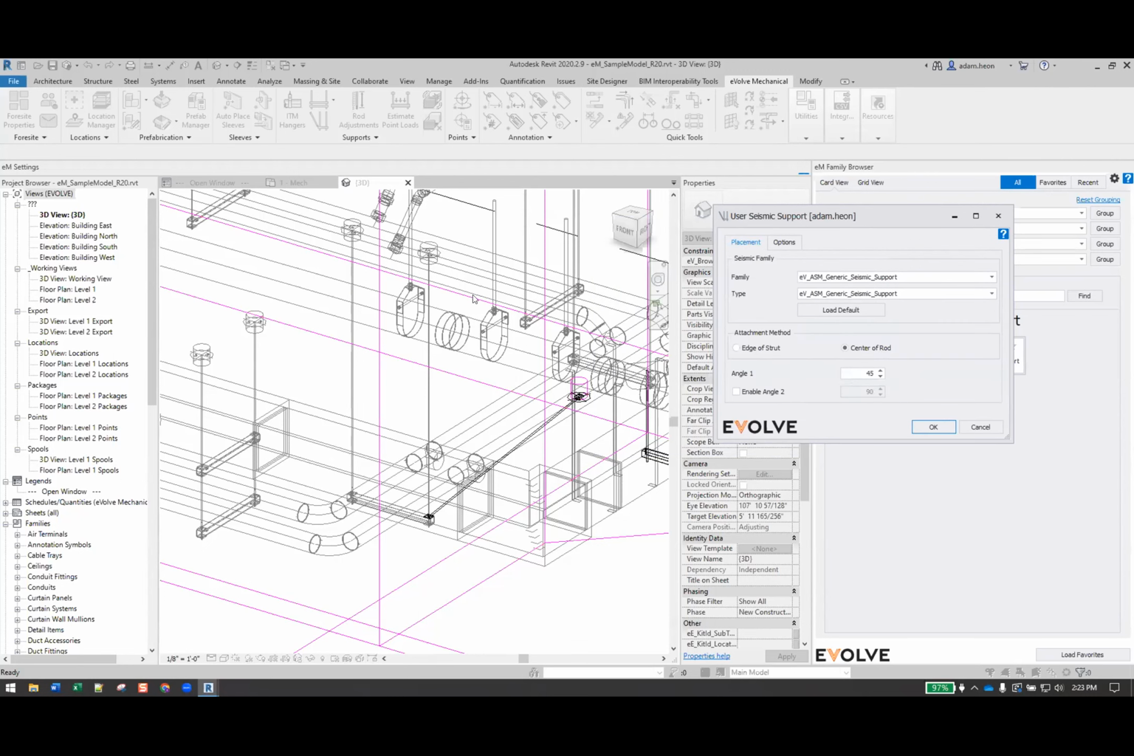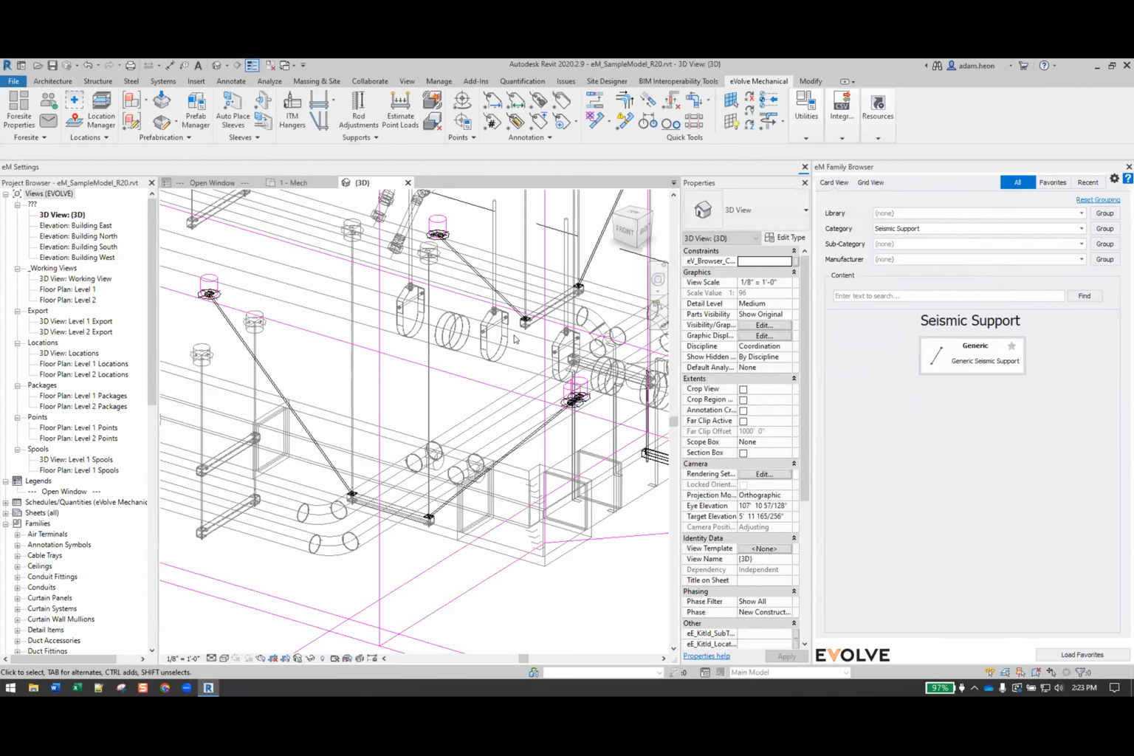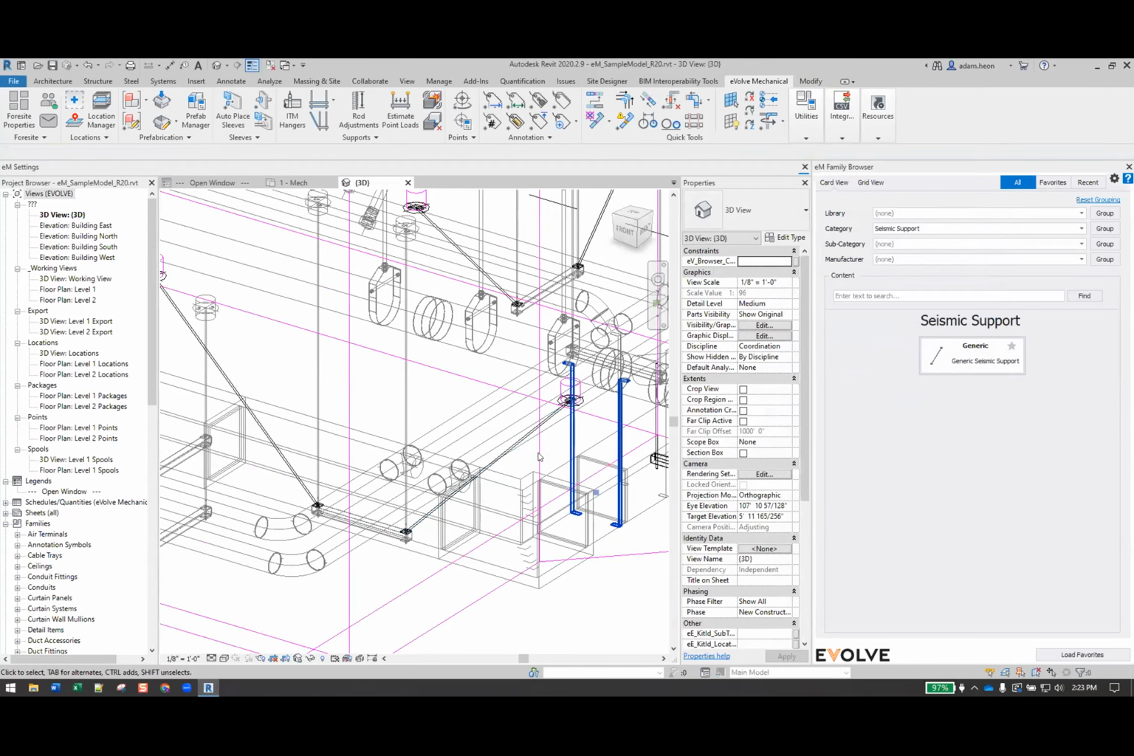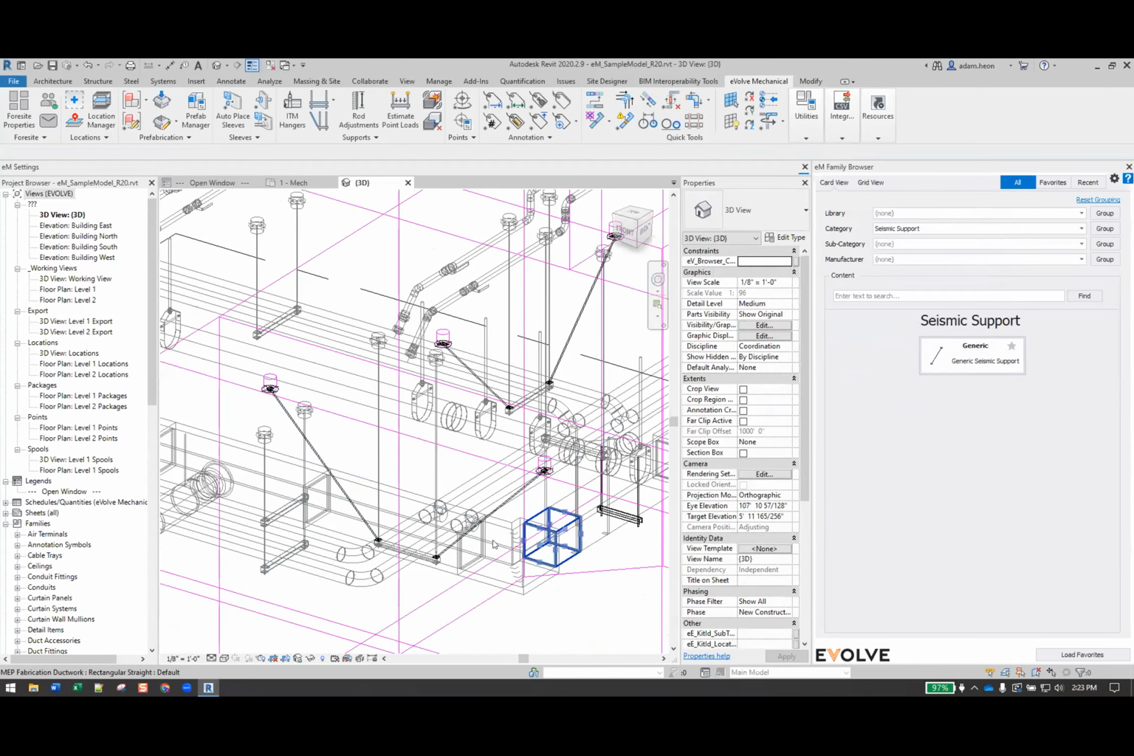So I've already made my selection. Now I've just defined what I want. I'll hit OK. And you'll see the family's placed on this hanger. Looks like I already had one here. So I have two on this hanger, two on this hanger.